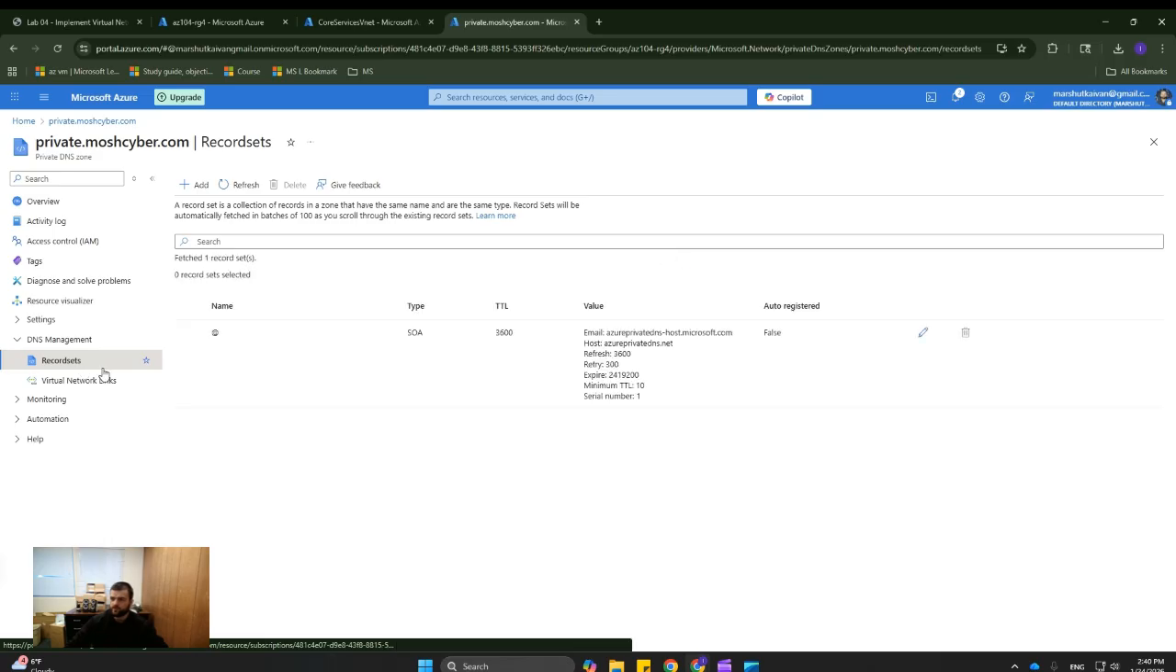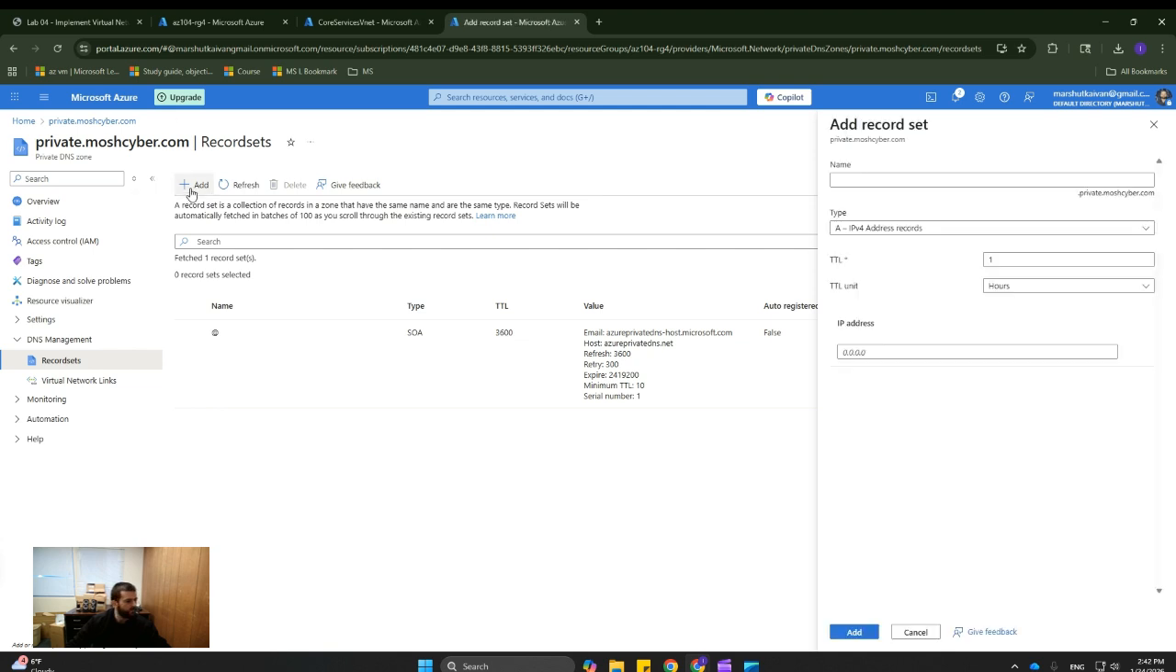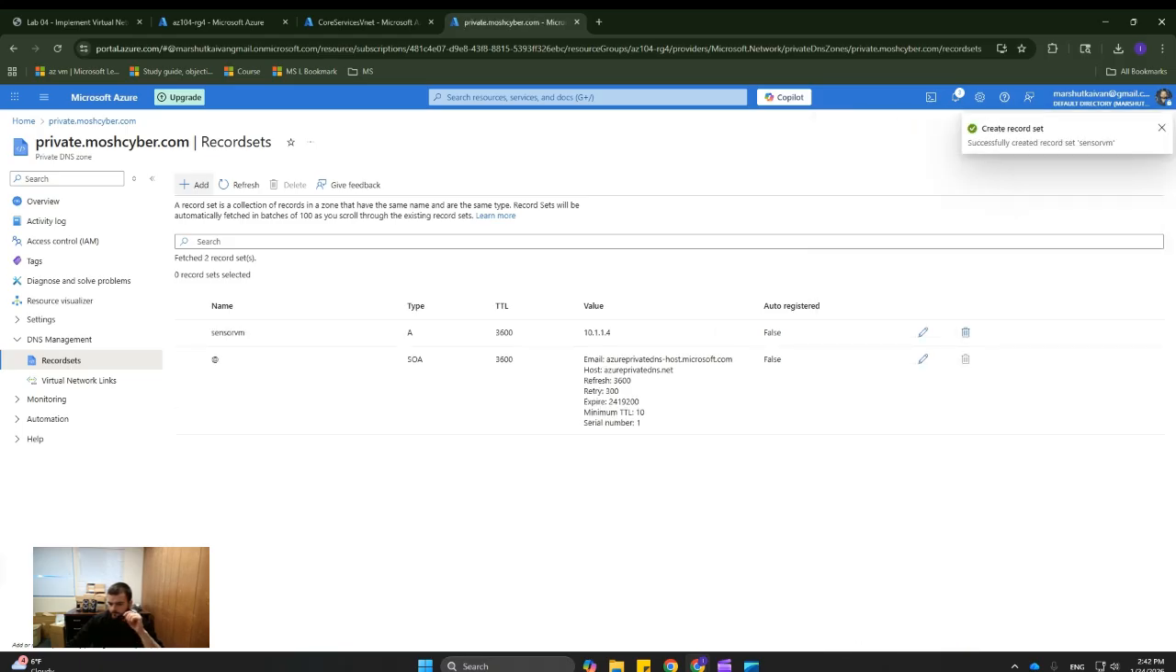Now we can go to record sets, and here we'll have to create a small private DNS zone record set. That's the name. Type A, time to live 1. That doesn't matter. And IP address. That. Yeah, so here it is.